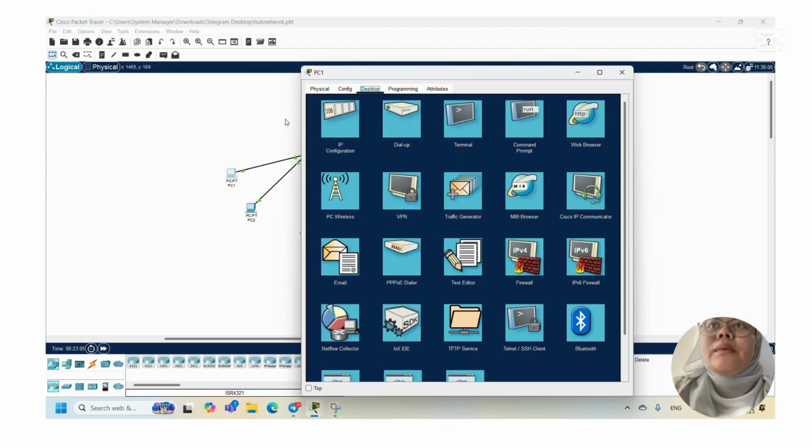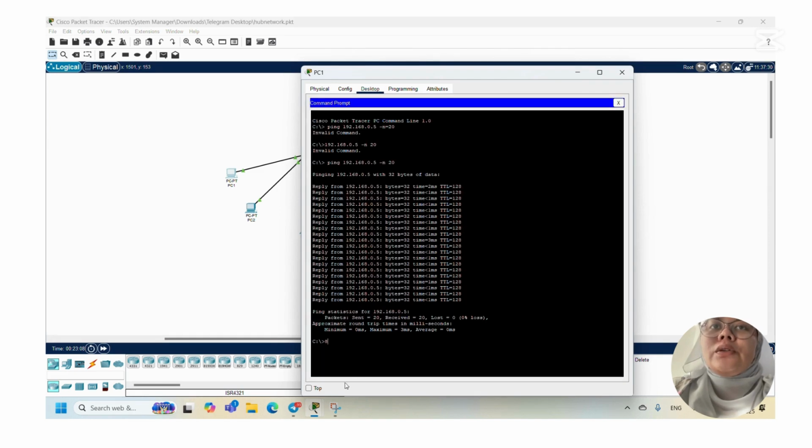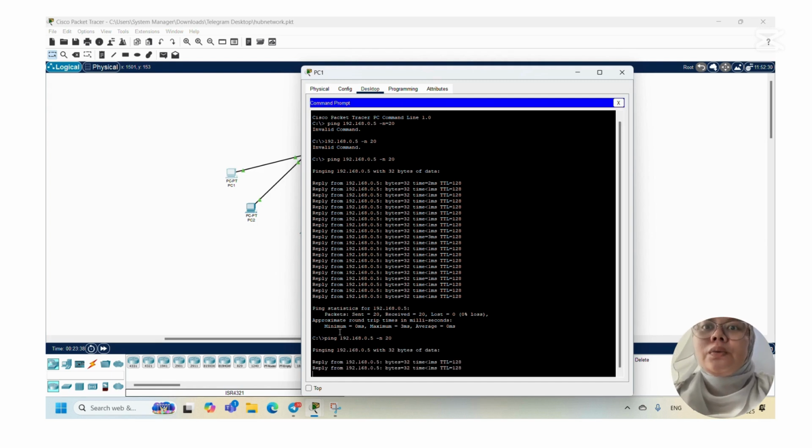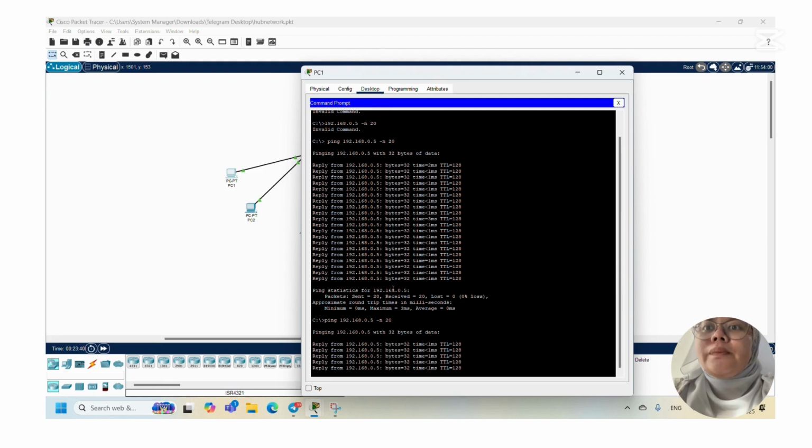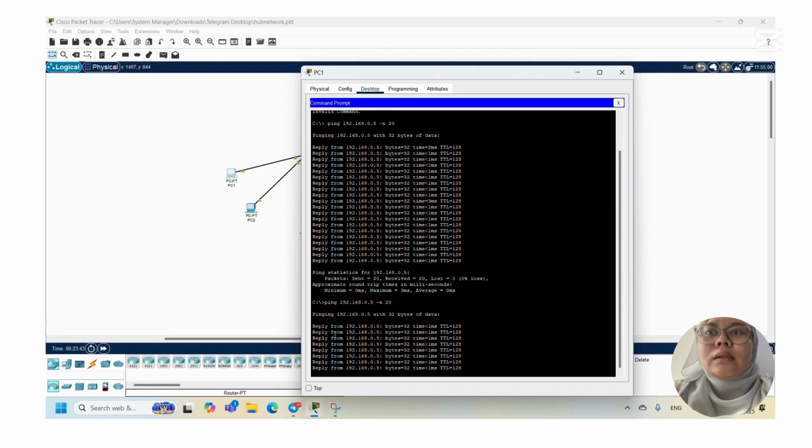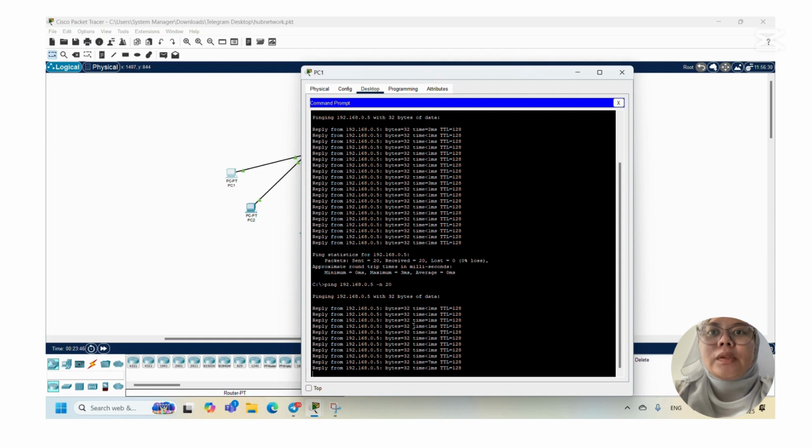We open PC1 and Desktop, then go to the command prompt, and we test with ping. We insert ping 192.168.0.5 because we want to send to PC5, and we insert the number of data that we want to send, which is 20, and 20. Then we press enter, then the data starts to send, which is 20 data.